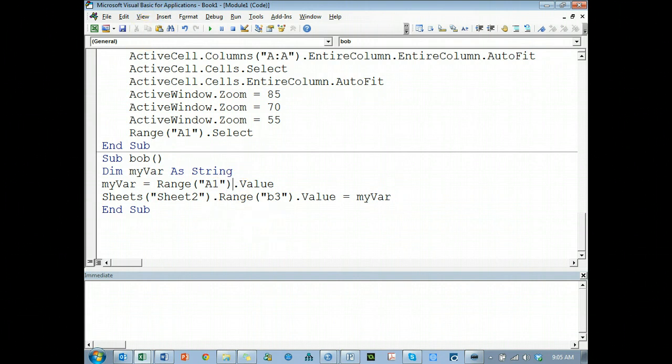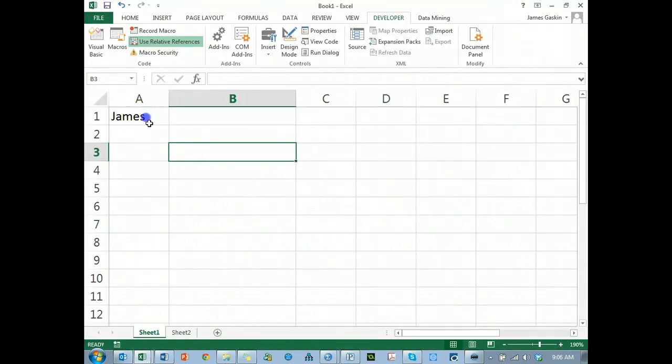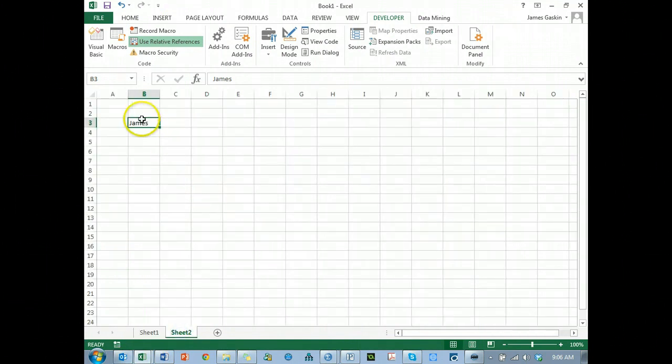If I run this, I'm on sheet 1, nothing here. Go to sheet 2. This used to say hello world in B3, it now says James. I've assigned it whatever value was in my var.